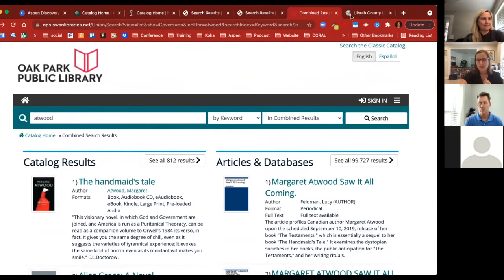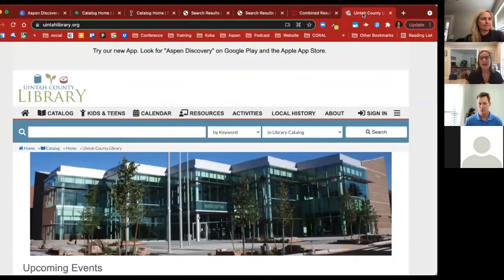Now we're going to bring in one more example here to show you, and that is Uinta County Library out in Utah. And Uinta County Library in Utah is a part of a shared system that has implemented all features of Aspen Discovery. They are actually using the web builder feature for Aspen Discovery, which allows them to build out their website or individual pages within their discovery layer.